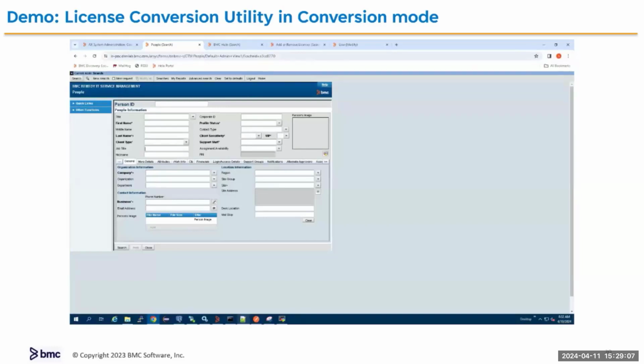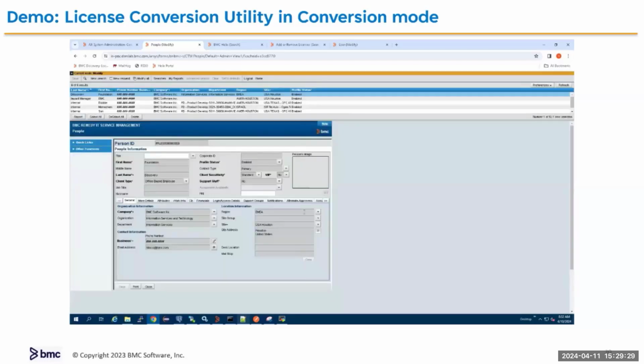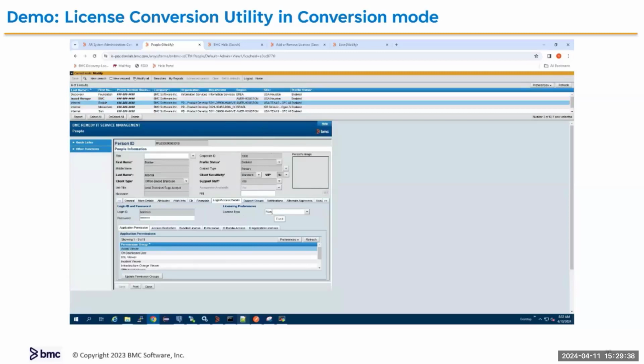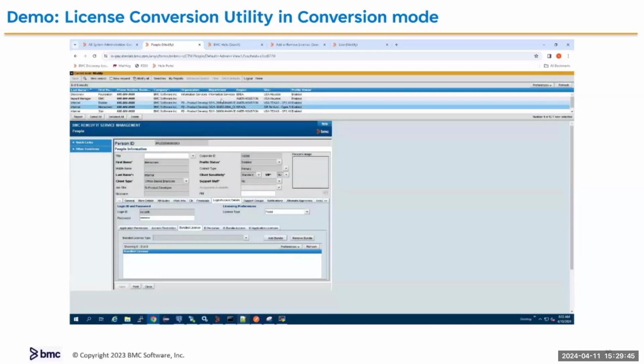To understand the functionality of the utility, let's begin by examining the people form and locating 5 users to review their current license information. So here you will notice that the license type is fixed. And the bundle license tab is empty for all of these users as well. So we will revisit this information after running the utility.